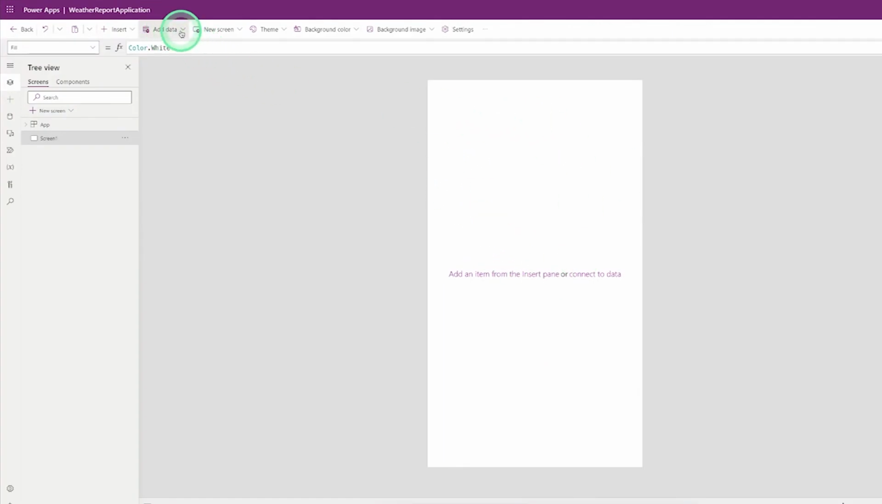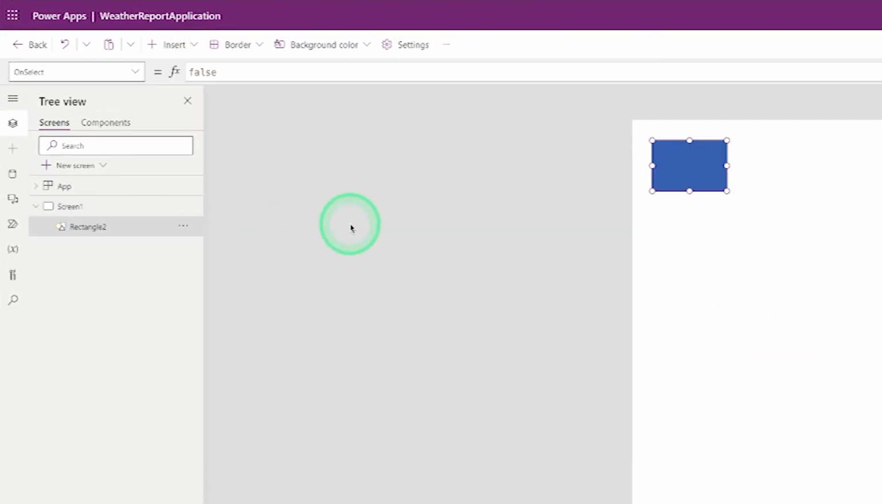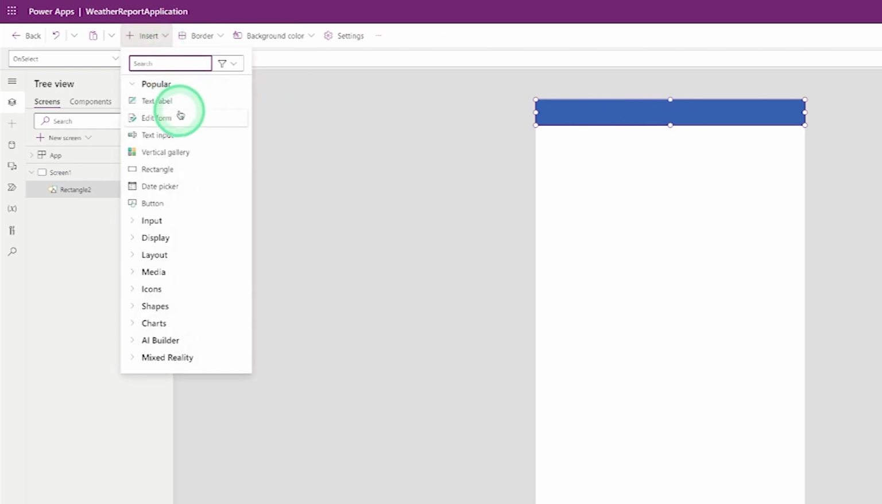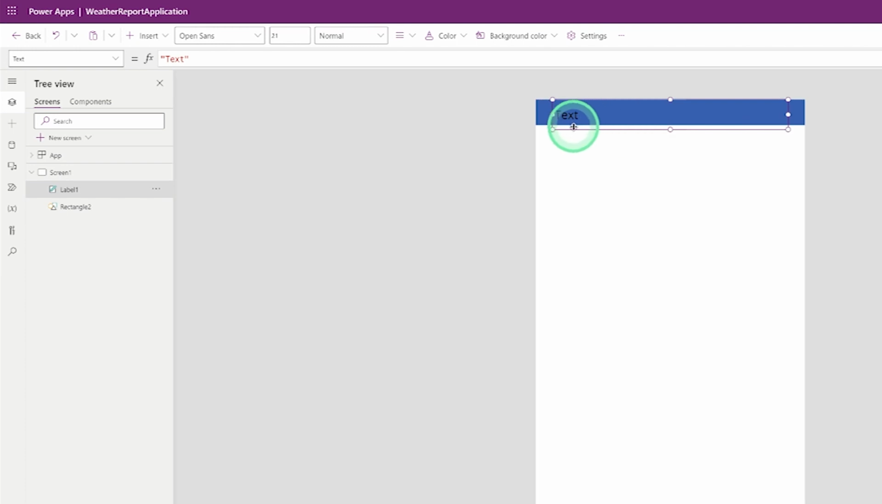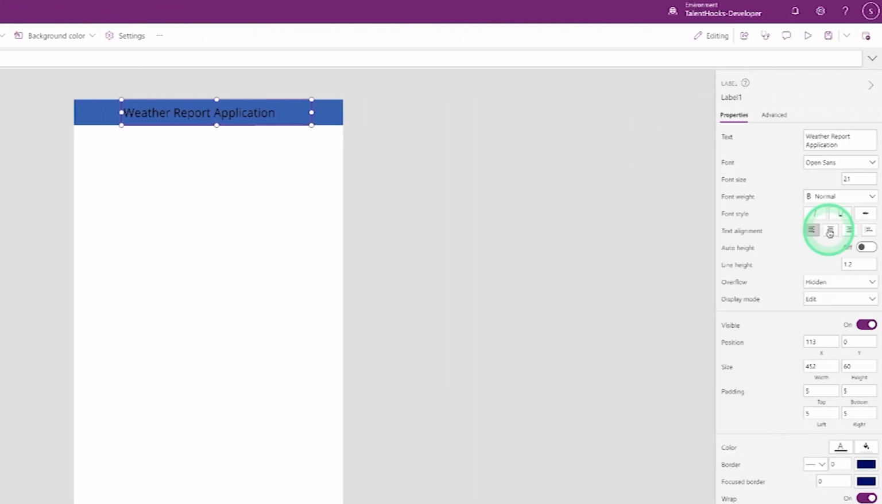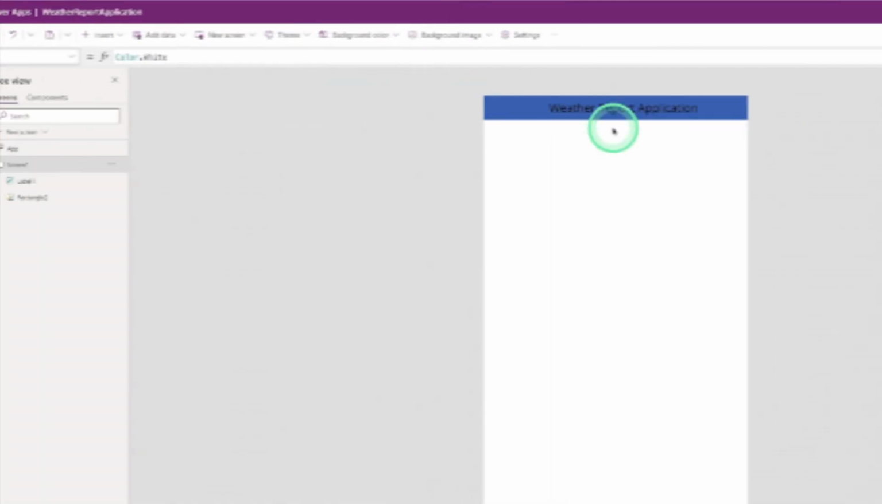First of all, I am going to give a heading to my application. First, I will click this insert bar and I will choose a rectangle from here. I will reshape this rectangle. Then I will choose a text label. This is my text label. And I will give the heading. Now I will adjust it into the center. So my heading part is ready.